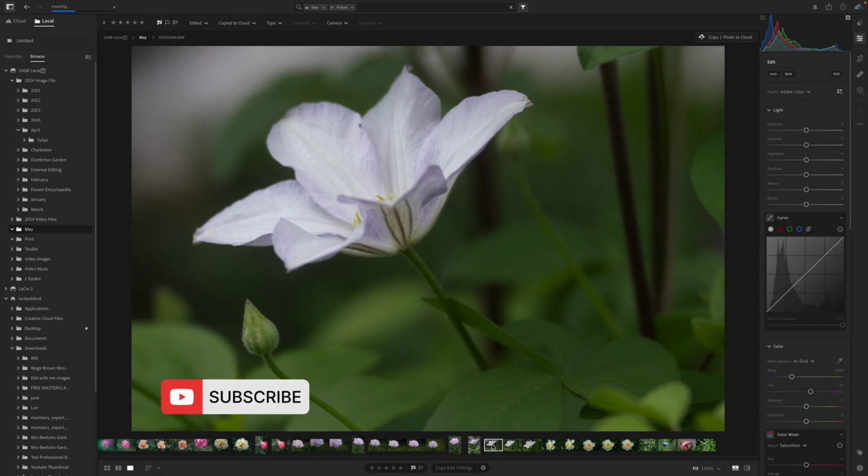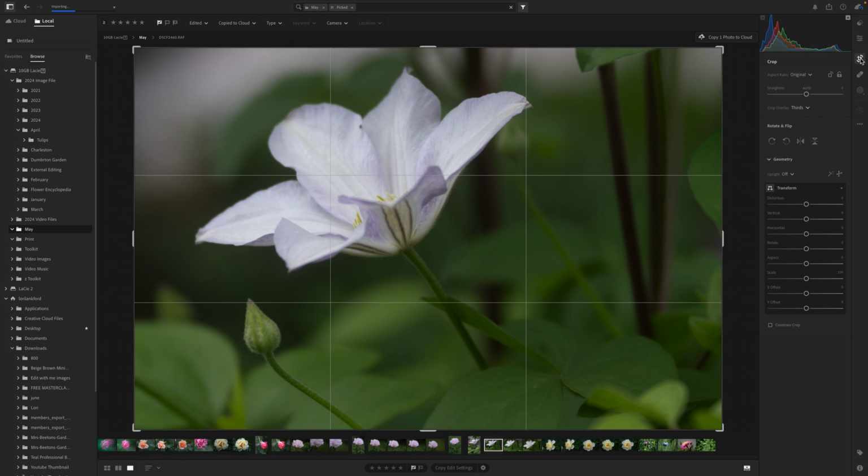Let's look at another example. So this would be an example where the image, if I go to the crop tool, you can see it's not really on the rule of thirds on the grid. It's not in the center. I need to really think about it.